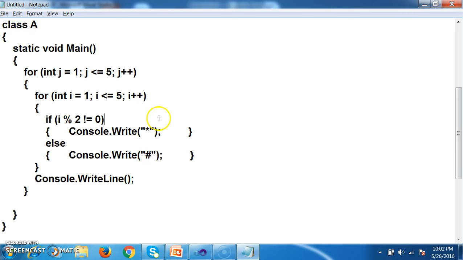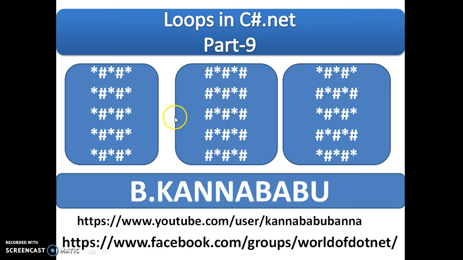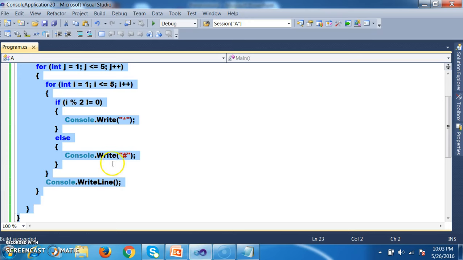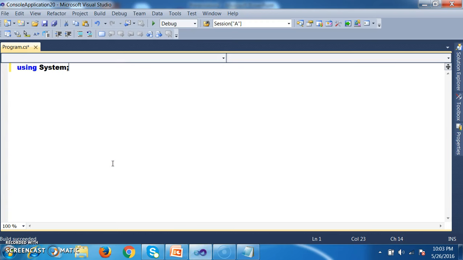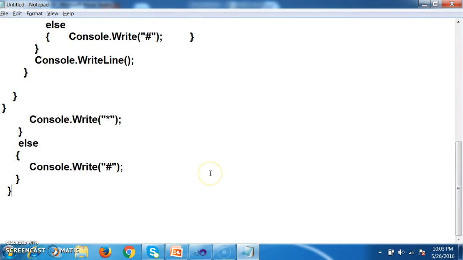Now my second program. My second program is to write a program to print hash star. First of all, I want to write a program to print hash star. Here hash is when I is equals to 1, 2, 3, 4, 5. If you observe clearly, when I is equals to 1 or 3 or 5, that is an odd number, I want to print hash. For an even number, print star. So let us see what I want to do here. Is it clear?